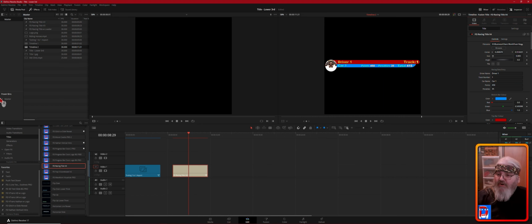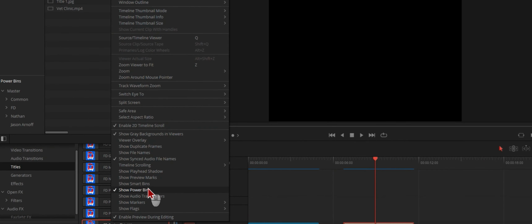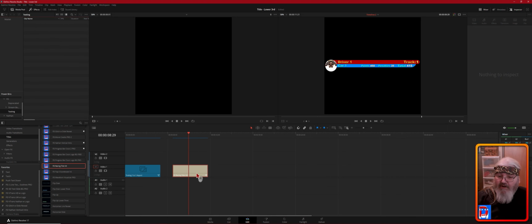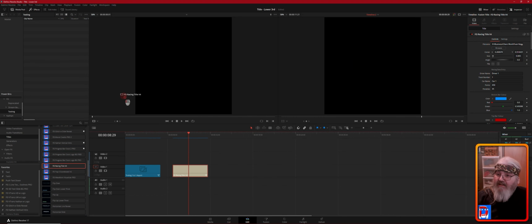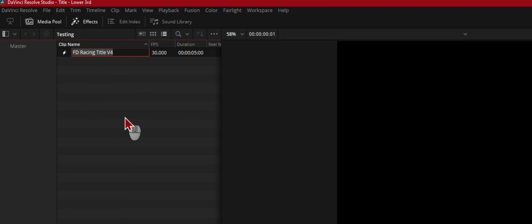Now, once you get everything the way you like it, so you don't have to do this every time, we're going to use our power bins. Now, if you don't have power bins visible over here, you just go up to View, and you turn on Show Power Bins. And then it'll show up over here. So I'm just going to take this testing power bin, and then we're going to take this racing title, and we'll bring it over here, and then we'll just click in the field. Sometimes you got to double click on the name, and then we can add something to the end, so we can call this 1080 by 1080.